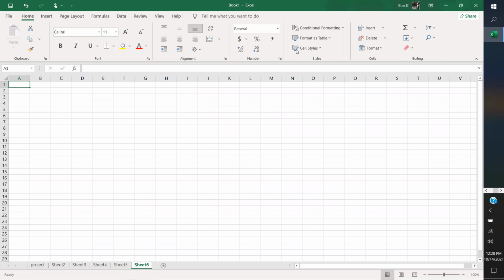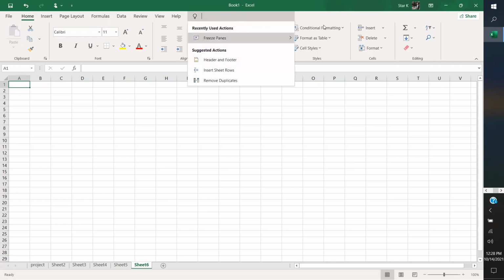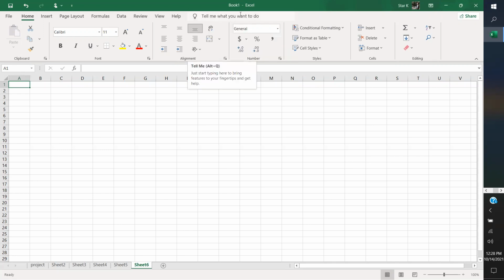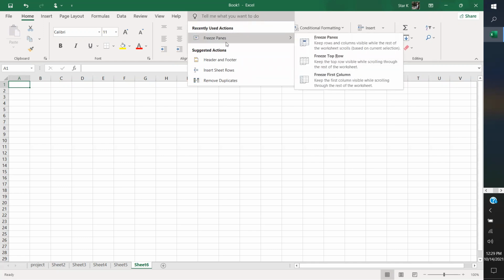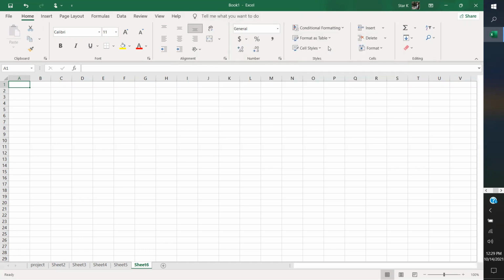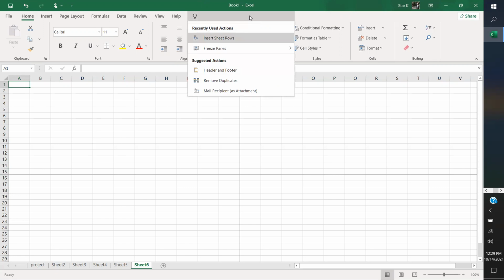The Tell Me is really nice and handy. If you are looking for something and you're not sure, see that all the way at the top, it says Tell me what you want to do. So maybe we're looking for freeze panes. Where is that? You see what it did? It froze it for us. You can look for remove sheets. You can just type in really anything you're looking for in the Tell Me field. So these are all the elements that we're looking at of our screen.